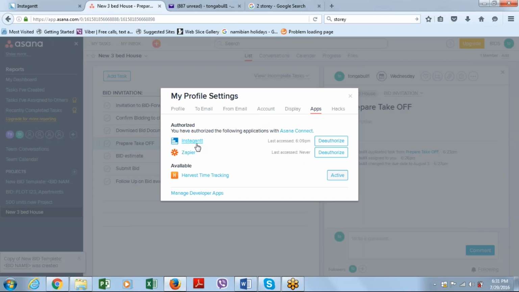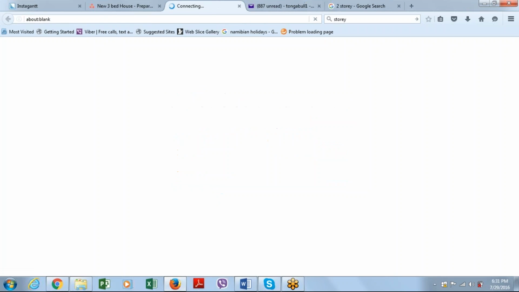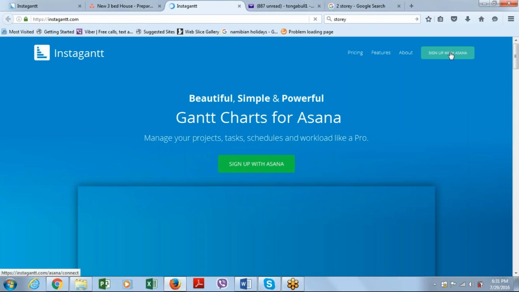Now note that I've already accessed Instagantt and logged on before, so I have it ready here. So the first time you use Instagantt, you need to sign up and connect it to Asana. Now we go on to Instagantt, sign up with Asana.